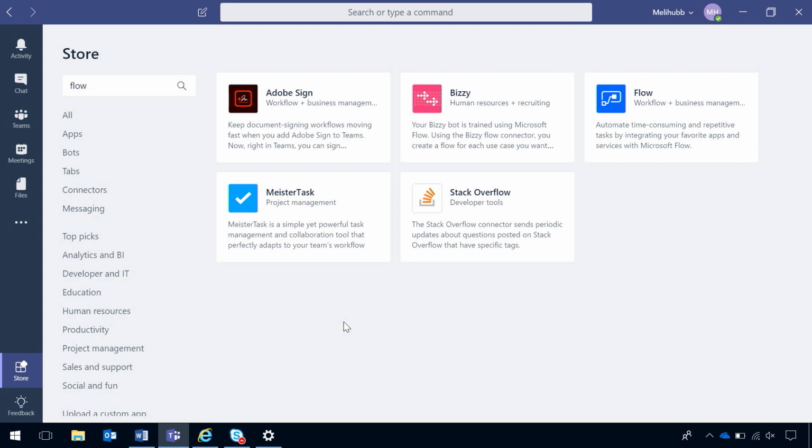So the first step is to search for the Flow app in your Teams store. You can search and discover apps and services by its name, category, or integration type. Apps and services can either be added to your personal app view, meaning it'll only be added for you, or in a specific channel in Teams, meaning it'll be available for team members. At this time, the Flow app is only available for you in your personal app view, but in the future, it'll be able to be added into the channel.